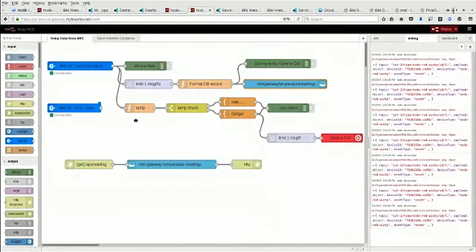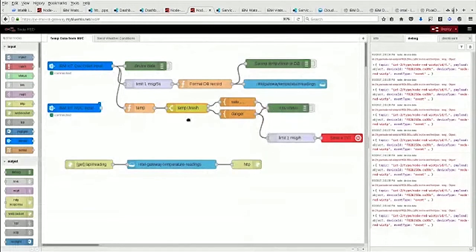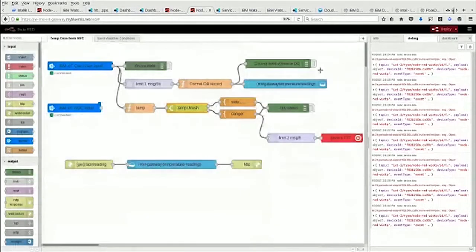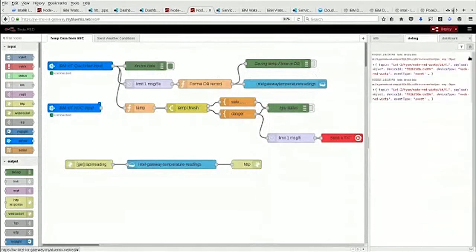And I'm actually doing some other data analytics here. You'll notice I'm grabbing the temperature out of what I sent up as payload.d.temp, and I'm going to take a look: did I exceed 82 degrees or not? Let's go see what our temp is, and we're going to make it hot.